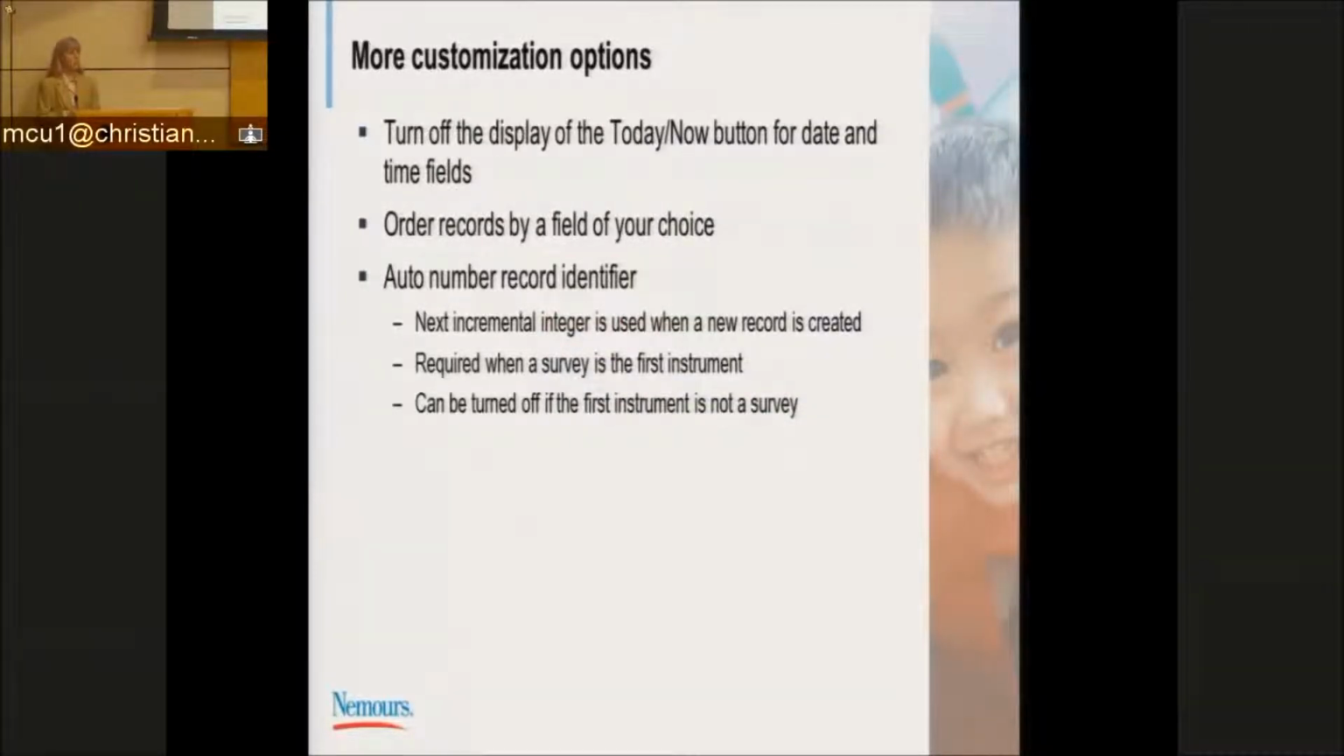You can also turn off the today and now button for date and time fields. So when you enter data into a date time field, you have this little calendar and these buttons that will populate the field with today's value or today and this time value, and then you need to save it to get it into the database, but it's convenient to use. At times you don't want somebody to say today, so you can take that out of the fields. However, it's for the whole project, not just a specific field. It's a project per project setting.